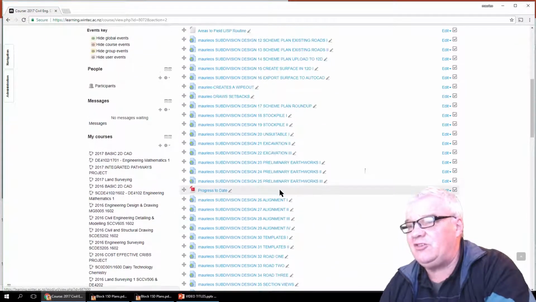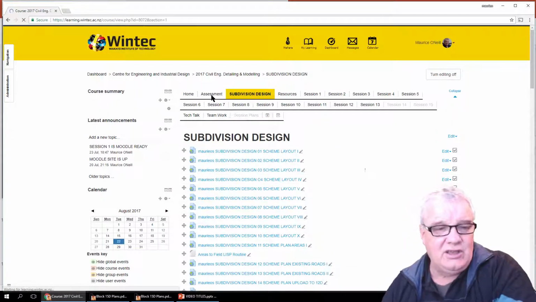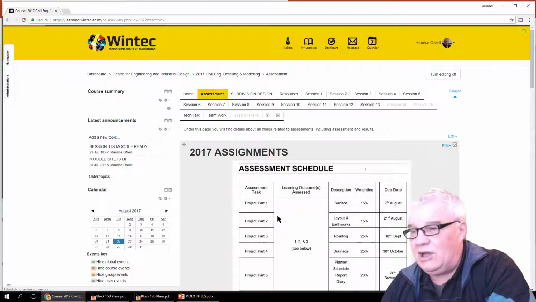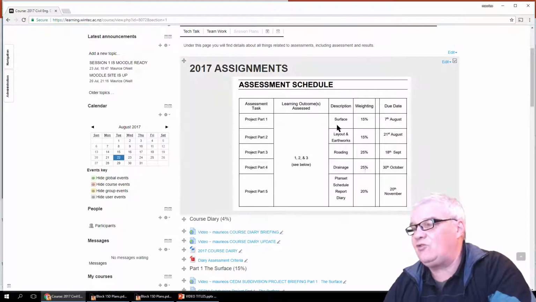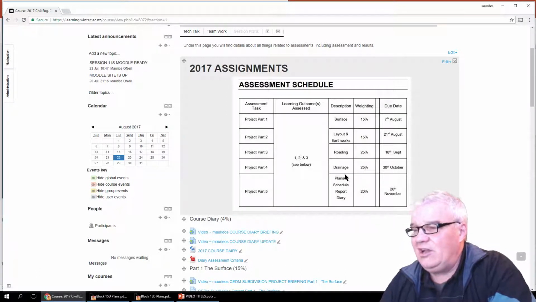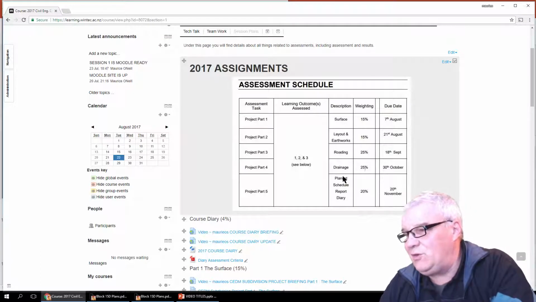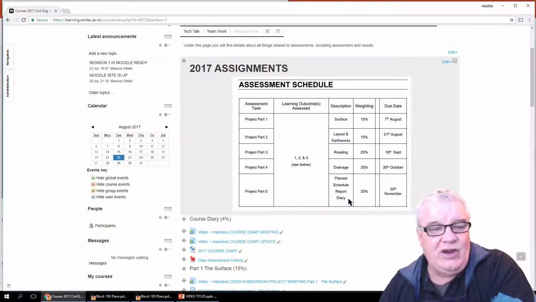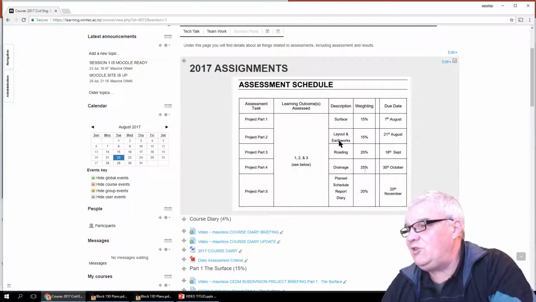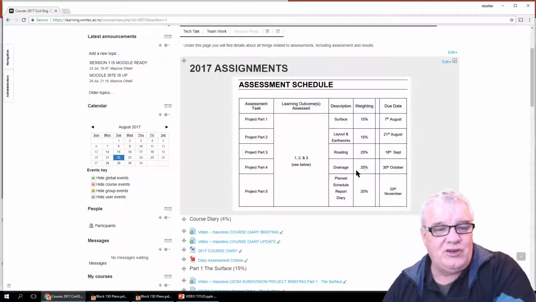The process is quite a familiar, logical way to go through: surface, some layout, then your roading, your drainage, and then everything comes together, all the reporting and what have you, in the final bit. This particular assignment is worth 25%, so a little more time is associated with that one.